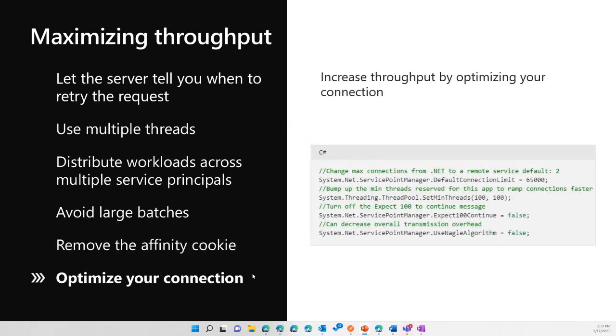And then last one, optimize your connection. There are strategies for when you're coding in .NET to be able to optimize the connection that you have against those OData endpoints. We have some more notes on this in our documentation on how to use these for optimizing that connection.